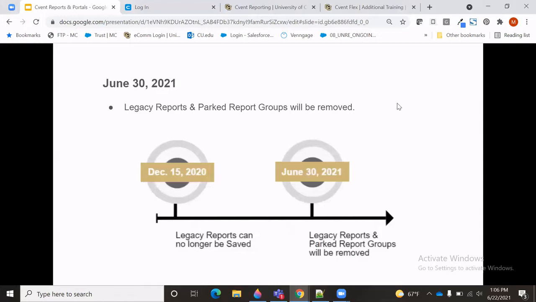We actually did have a discussion with our success manager at Cvent earlier today, and I believe they indicated that in the last month or so, 90% of reports have been starting to be made in that new reporting interface, where only 10% of people seem to be holding on to these legacy reports a little bit. So really awesome to see that adoption already.